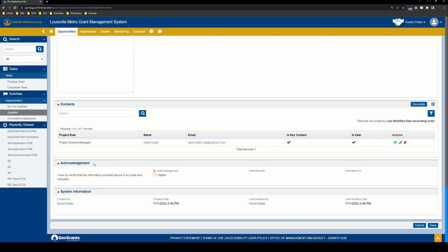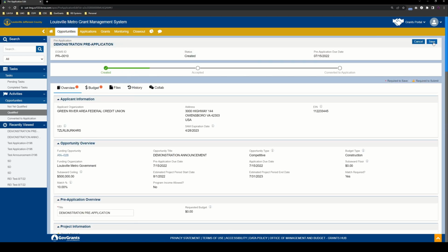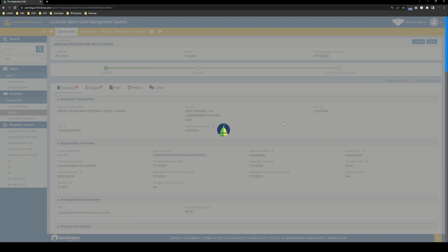Finally, down here on the bottom, we have the acknowledgement section. You must agree to the certification language here before you're allowed to submit the pre-application. So let's check that, and let's save all of our work so far before moving to the budget tab, just to make sure we don't lose anything.